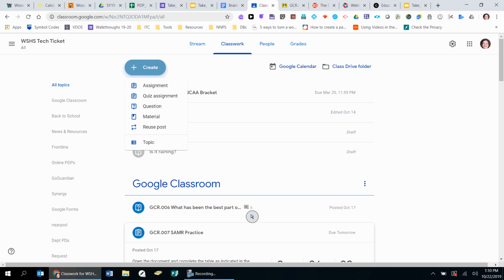And so starting at the bottom, you can see Topic. If you want to set up topics ahead of time, you can do that, or edit topics, things like that. Reuse post is the next one. So if you are, for instance, in a semester class and you did this thing first semester and you want to do it again next semester, you can reuse a post from first semester so you don't have to reinvent the wheel. Or if you forgot to create it in multiple classes, you can just reuse it and pull it over.